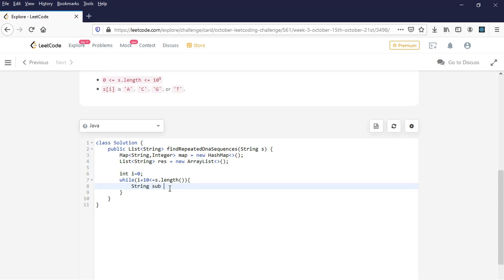So now let's do a substring, s.substring(i, i + 10). So I am fetching the 10 characters in that sliding window, and then I'll put that in the map. I'll check first whether the key is already there in the map. If it is there, then increase the frequency. If it is not there, then use the default frequency as 0.